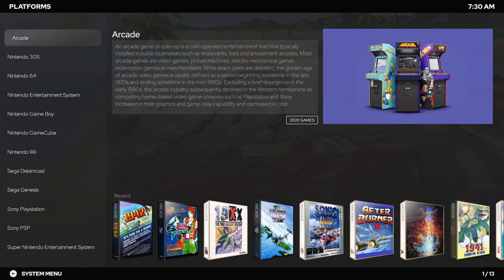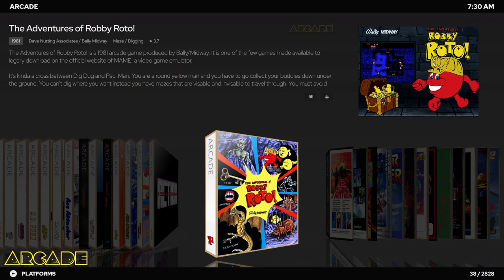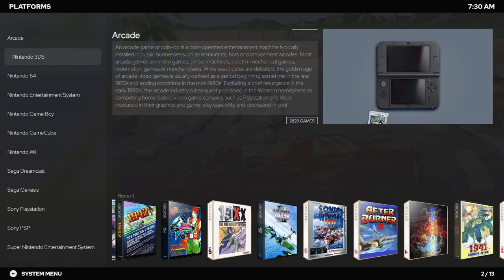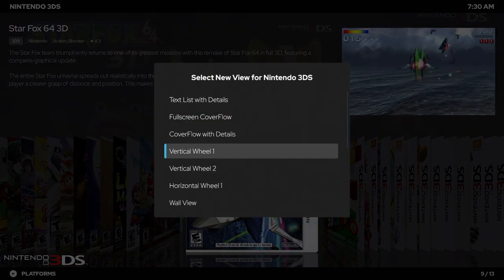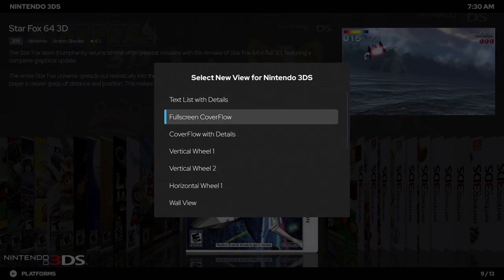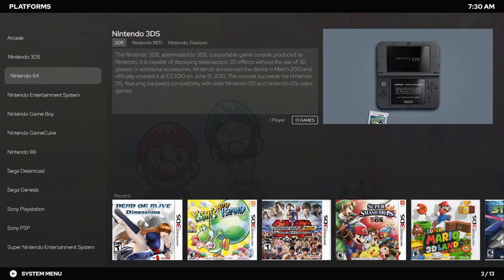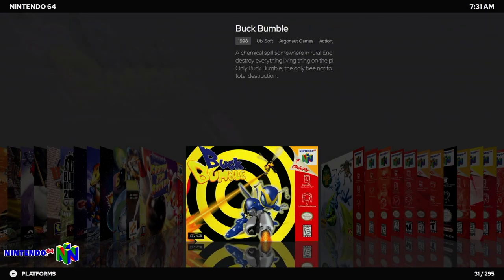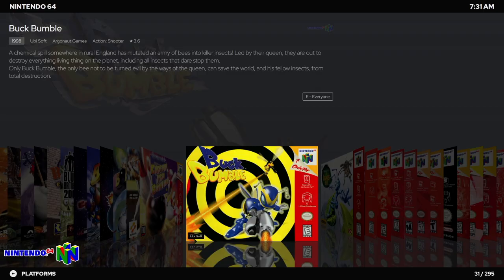So again, we're going to head to Arcade. So for my Arcade section, we're still on Cover Flow with Details. I'm going to back up. Nintendo 3DS, same thing, but now I can press my hotkey. And I'm going to set this up for Full Screen Cover Flow. I'm going to back up again. We'll do N64 and change this to a totally different view. Let's go Vertical Wheel 2.